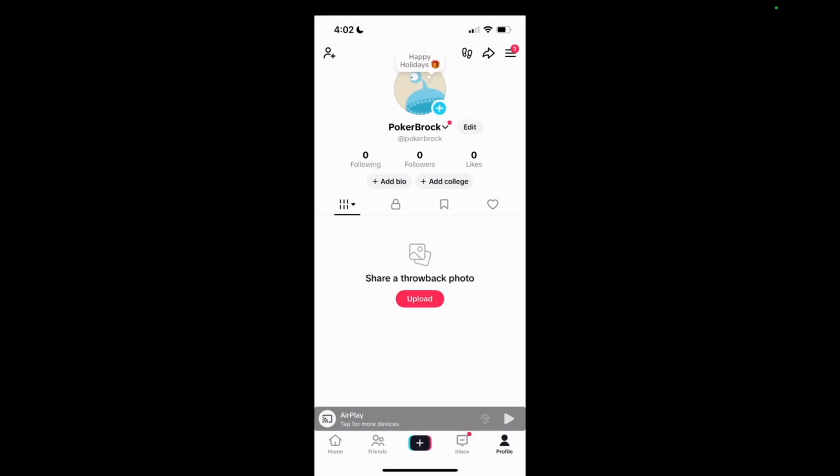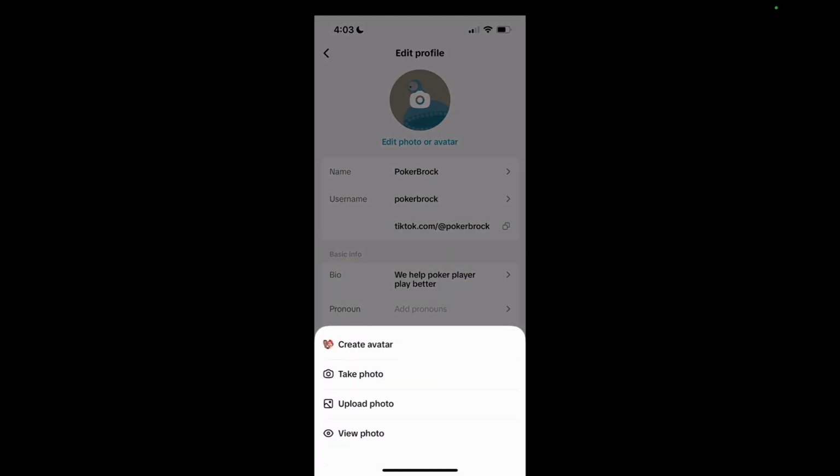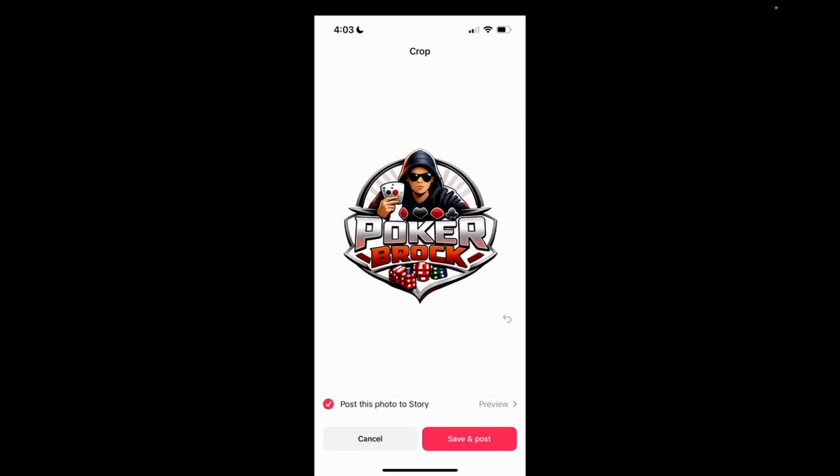Cool. All right, let's go back to our settings. We're going to click on edit right here, and we're going to upload that logo that we made. Boom, save and post.